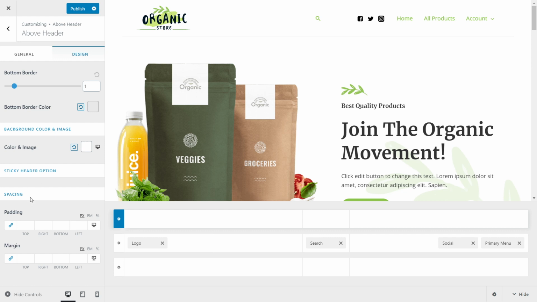And you will also have spacing options. That means you can change the padding and margin of the options. Now, obviously, I don't have an above header section. That's why I'm not demonstrating some of these settings. But let me go to the settings of the primary header section, and it will have the same settings, and I'll start demoing some of the settings to you.